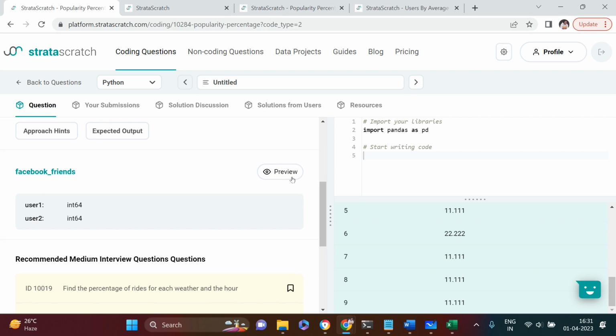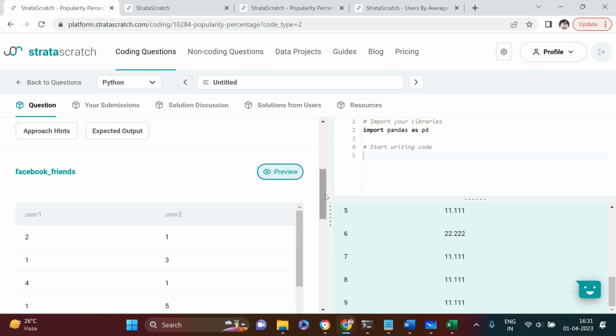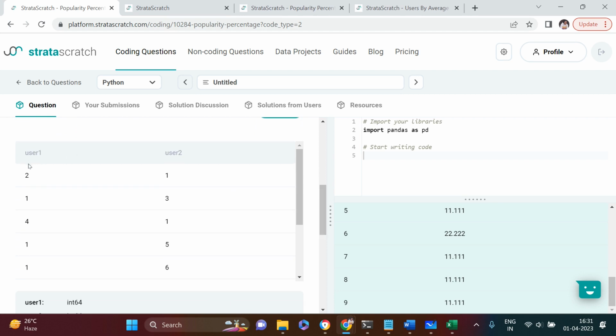Let's have a look at the sample data. So you see over here, this is user ID, right? And this is also user ID. So user ID 2 is friend with user ID 1. Then user ID 1 is friend with user ID 3. So this is how the data looks like, right? In total, this has 9 records.